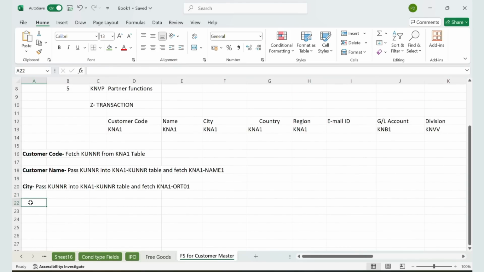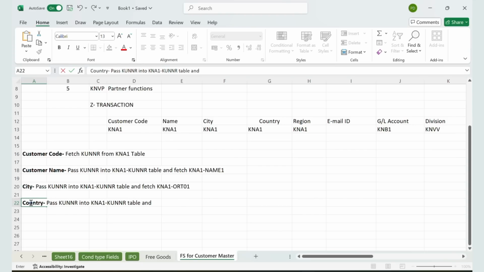Now, what is the next we have? We have country. Country is also simple. So what we have to do here? Pass the customer code. What is the customer code? KUNNR. Pass the customer code into which table? KNA1 table. Where I have to pass? I have to pass in the KUNNR field. Okay, I have to pass the customer code into the KNA1 KUNNR field and fetch. What do you have to fetch? You have to fetch the country.